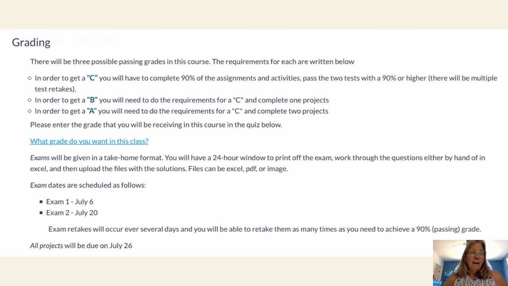But the way I've set it up is there's really only 3 grades that you can get in this class. Well, I guess 4. But the first is a C, which means you've passed the class. The second is a B, which means you've done a little bit more than passing. And then A means that you did quite a bit more than passing. You could also get an F in the class if you don't pass the class. So I guess there's 4 grades.